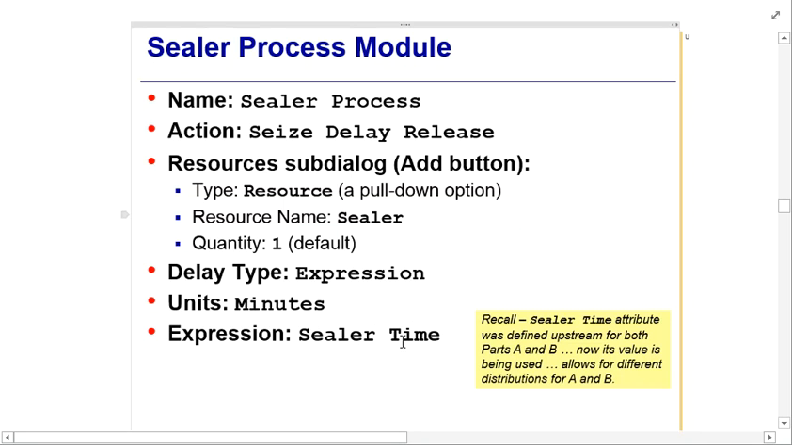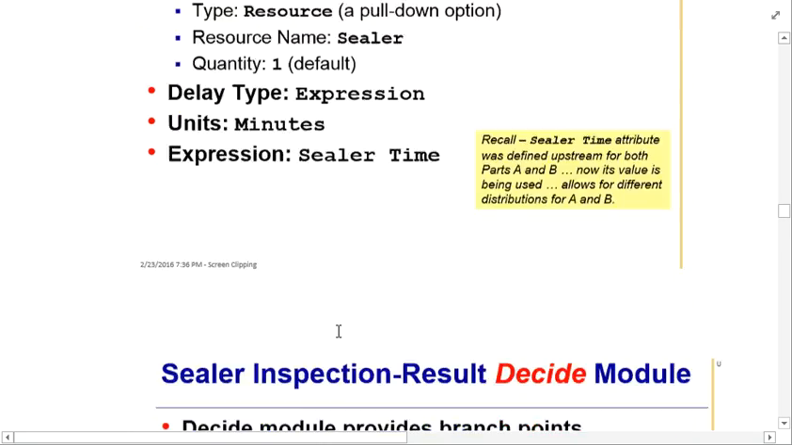I mean, there could be common values, but each entity will have its own, and it's a little confusing with Arena where they call entity-based variables attributes and system-based variables variables. That's effectively what they're doing. So each entity that comes into the system will have its own delay time based on that sealer time, which was determined in the preceding process.